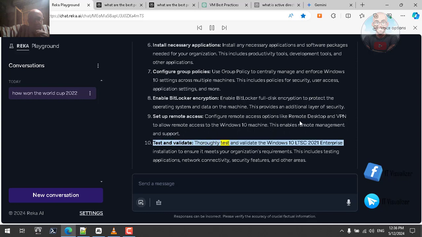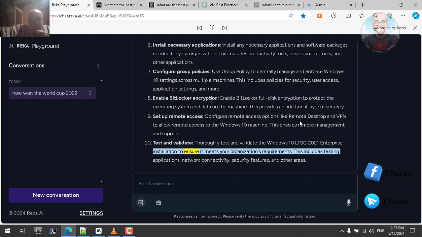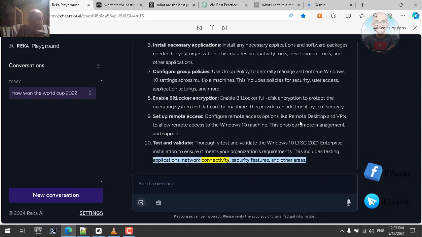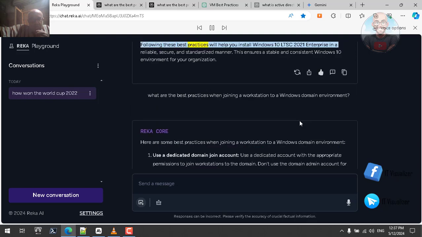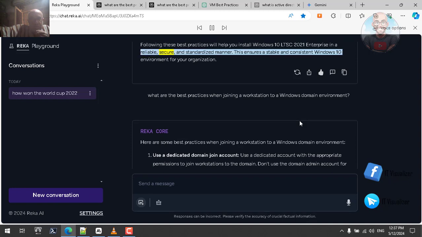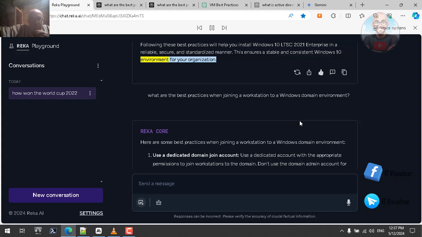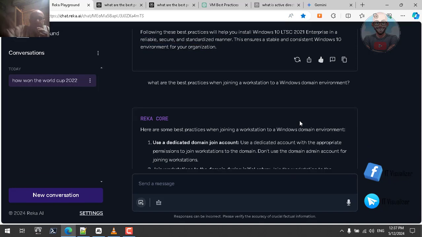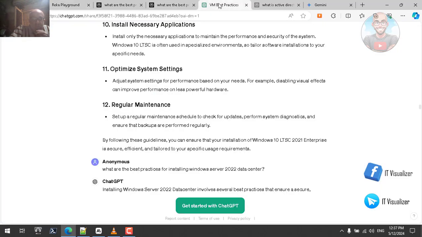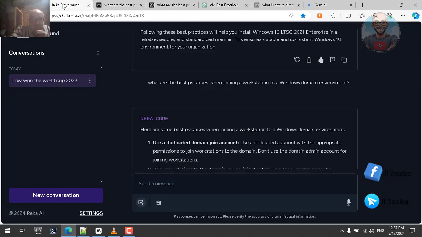Test and validate. Thoroughly test and validate the Windows 10 LTSC 2021 Enterprise installation to ensure it meets your organization's requirements. This includes testing applications, network connectivity, security features, and other areas. Following these best practices will help you install Windows 10 LTSC 2021 Enterprise in a reliable, secure, and standardized manner. This ensures a stable and consistent Windows 10 environment for your organization. So we can see it is a very good answer, and actually I see after ChatGPT 4 this is the best answer from my point of view.